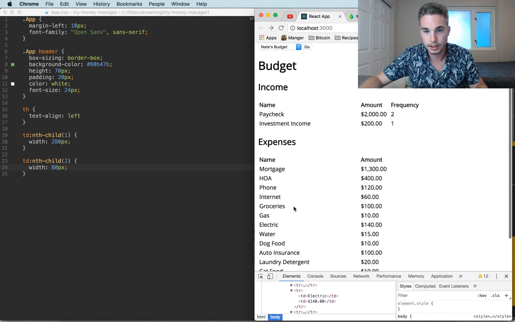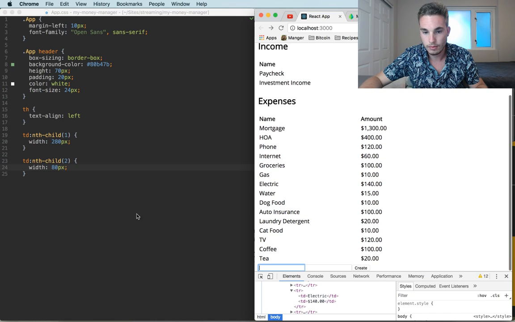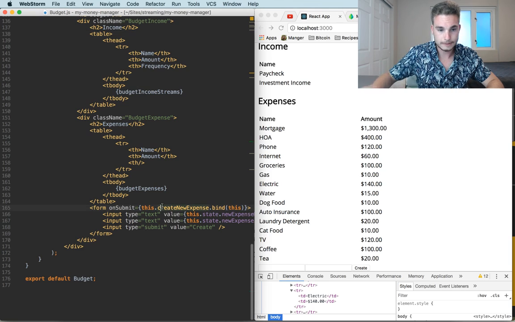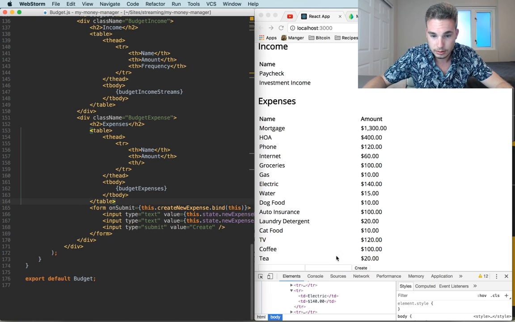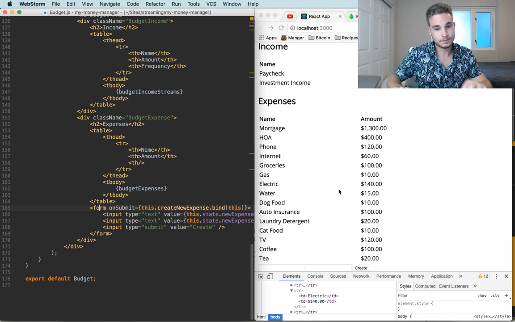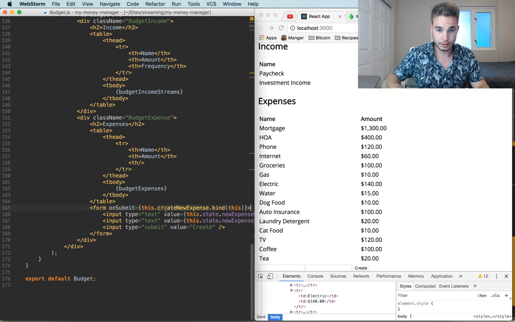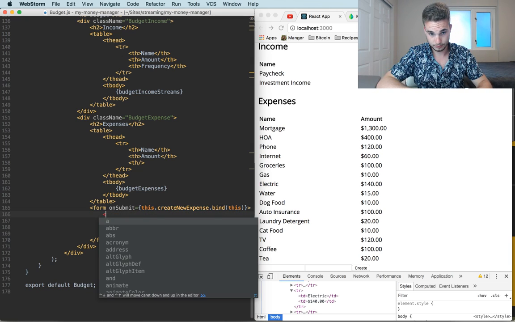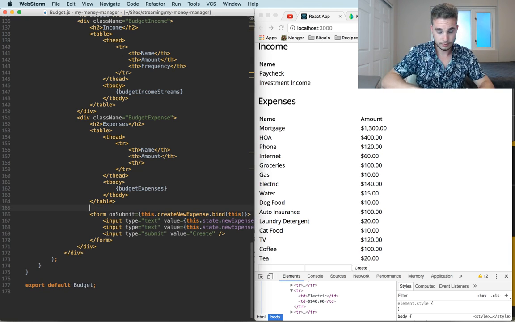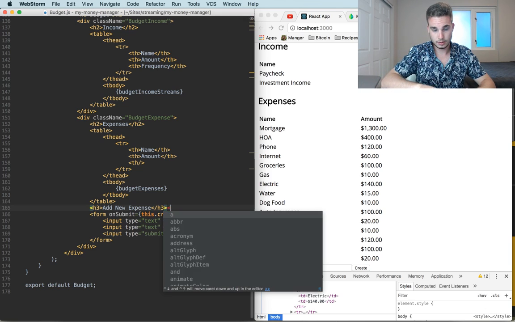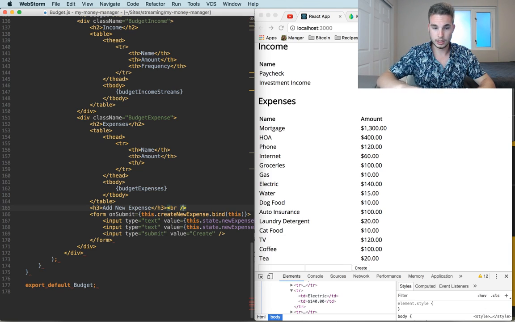Let's start styling our form down here. So this is a form to add expenses. So let's label it that way. Add a new expense. Add new expense. Then we need a line break.